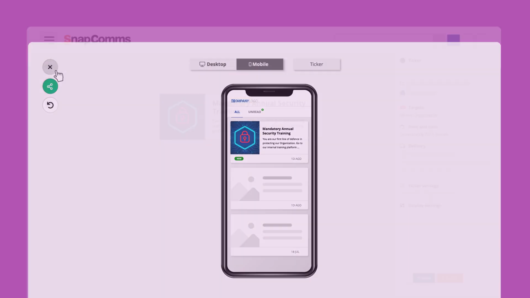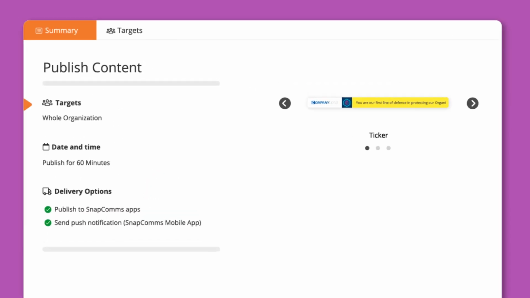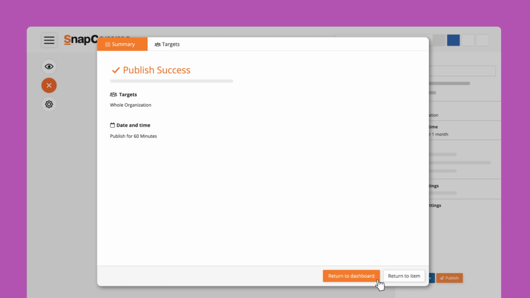After that, you can close the preview and click on Publish for a summary. This shows who you're targeting, how long the message is going to be published, and the delivery options. Once this is done, your ticker will appear on your targeted users' screens.